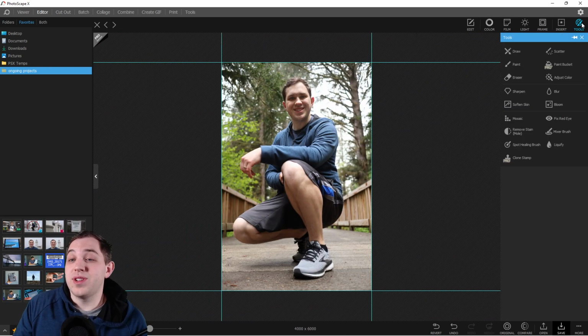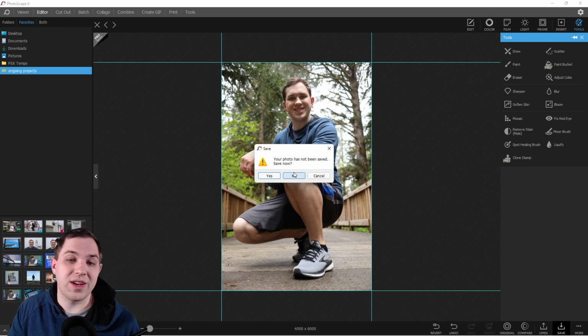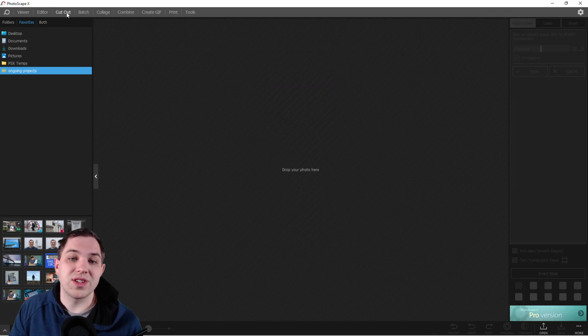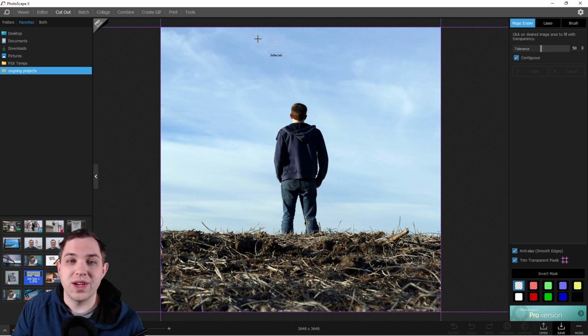But yeah, definitely check out all those different tools in the Edit tab. It's a huge section in Photoscape X. But definitely check that out. Another thing that's nice is there's the Cutout tab. This is an entire tab dedicated to cutting something out of an image. So let's say I want to cut the background out of this image, this whole sky here, and just leave me and, let's say, the ground.